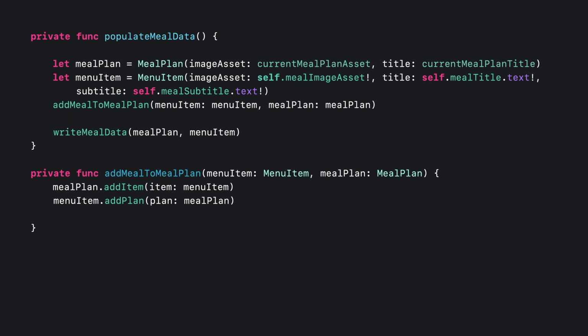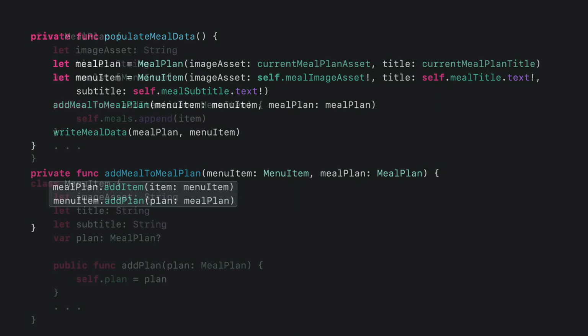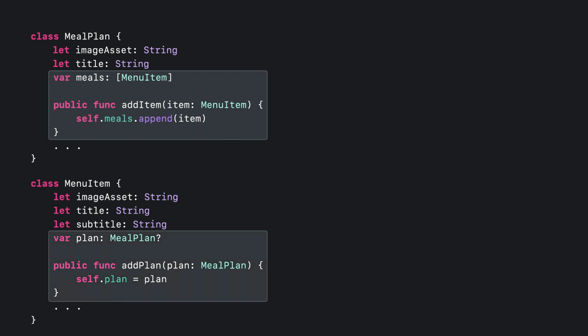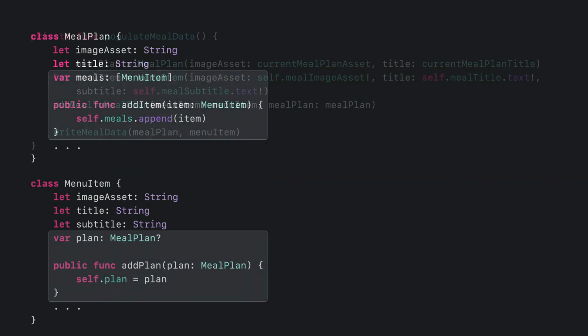So it looks like I'm calling add item on the meal plan, but I'm also calling add plan on the menu item. This is for a feature allowing us to see all the items for a plan, but also which plan an item is associated with. Here in meal plan, add item adds the menu item to an array, saving a reference to it. And here in menu item, add plan saves a reference to the meal plan. So this is definitely a retain cycle because they both hold a strong reference to each other.